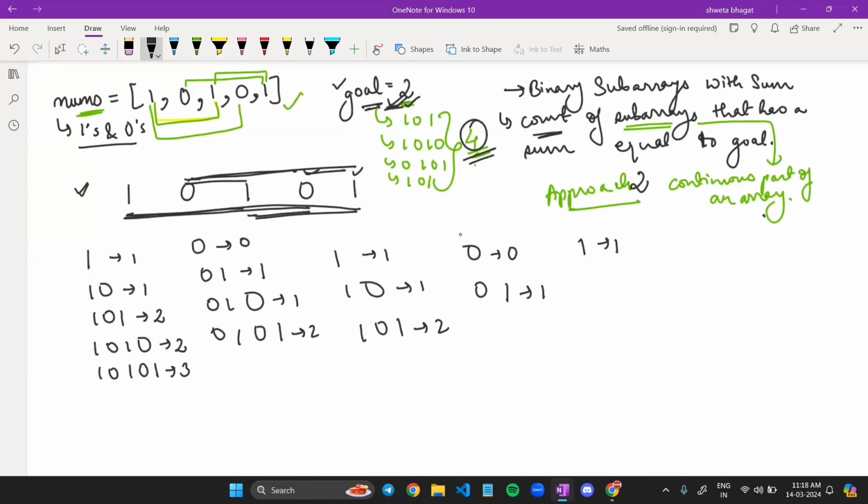Now let's find the count of subarrays that have a sum of at most 2. What does at most 2 mean? At most 2 means the sum is less than or equal to 2. The sum should be less than or equal to 2. So let's find out how many subarrays there are.